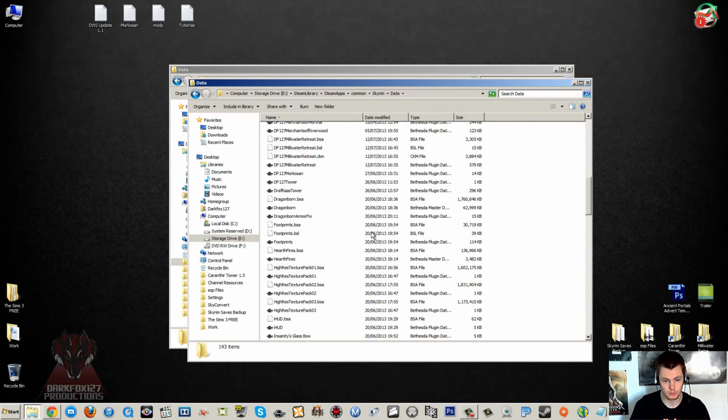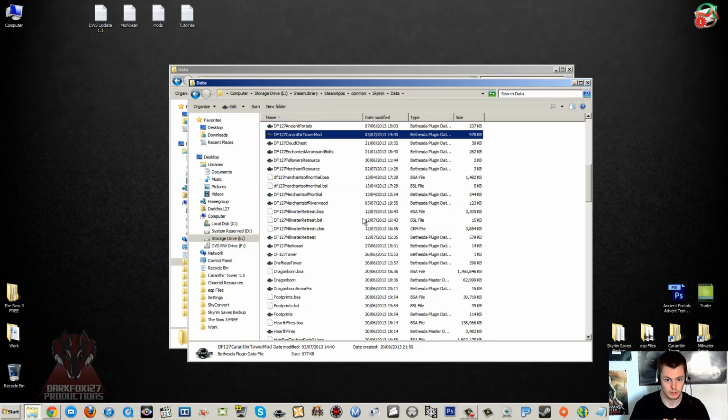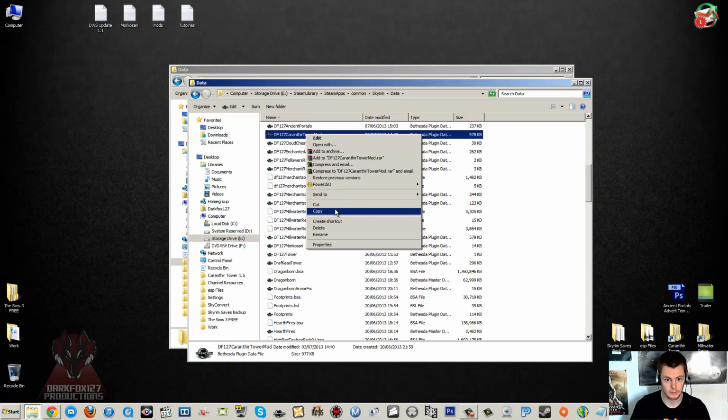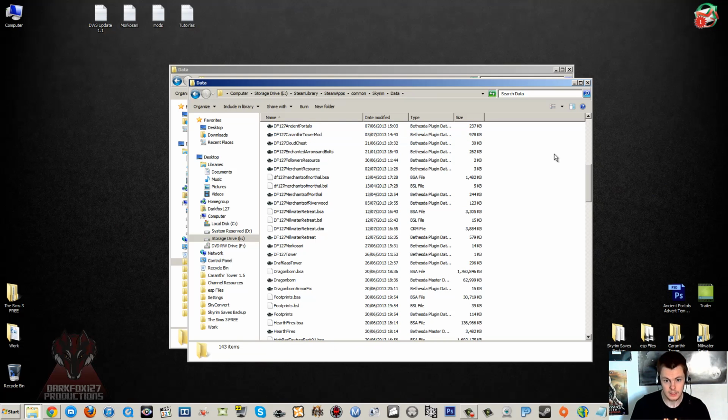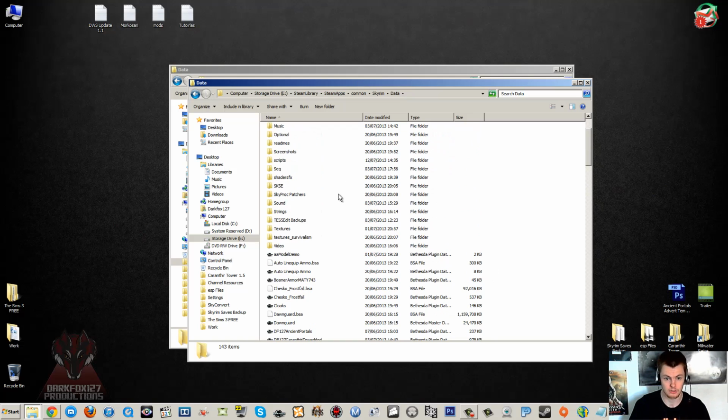And in your data folder you will find your ESP. So my ESP is DF127 Corinthia Tower Mod. So I'm going to copy that. Going to need that. Now you can upload the BSA with all of the meshes, textures, all sorts packed in. You can do it that way. I don't like to do it that way. That's the way that the Steam Workshop does it, and I hate that method, and it doesn't work brilliantly. And packaging up BSAs with their BSA program is just whack.